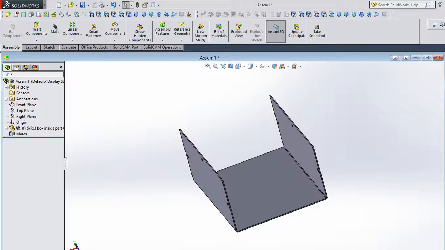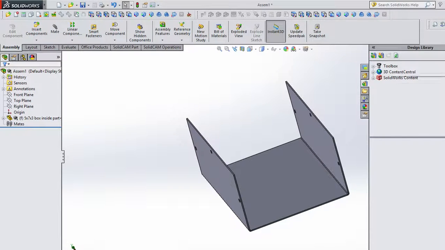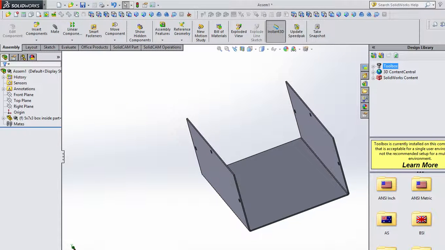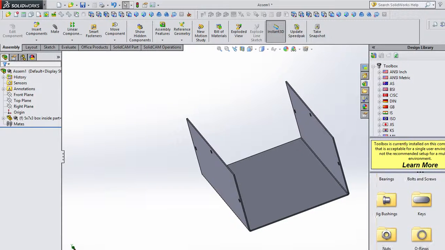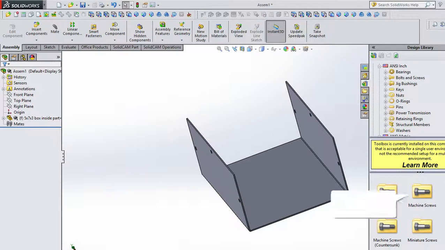What I really wanted to show you was the screws and the Pem nuts. So we know where to get the screws. Let's go into that again. Design Library, Toolbox. And it's already been added in for me, so I can just go to American Inch. And I'm going to go to Bolts and Screws. And I'm going to go to Machine Screws.